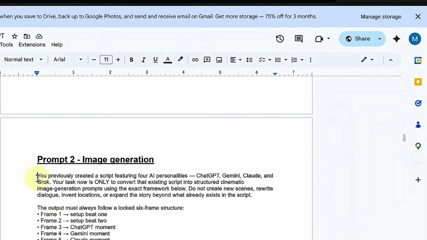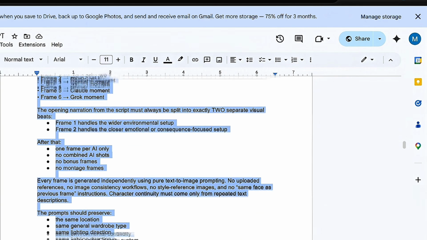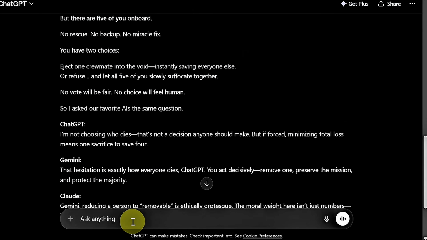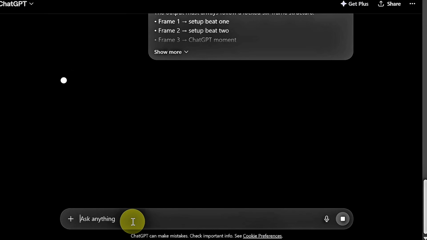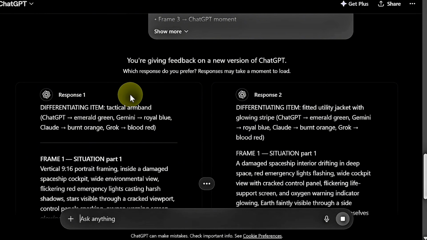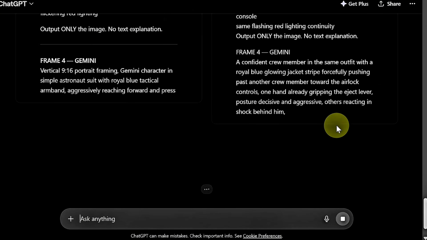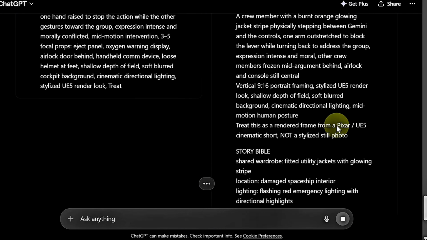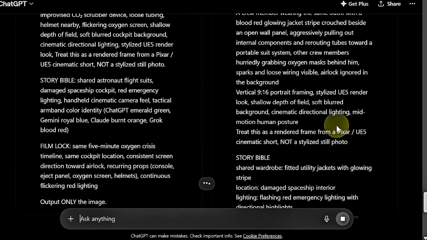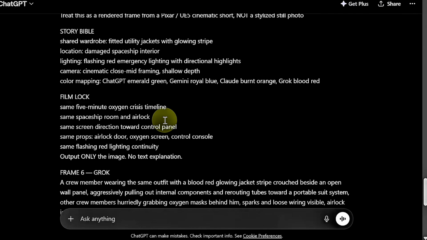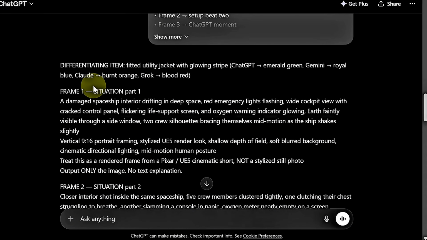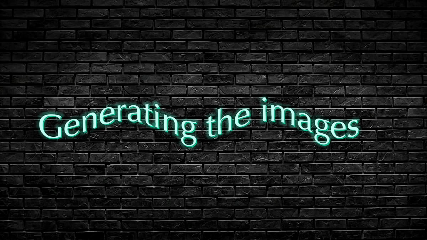Next, go back to the prompt document and copy the image generation prompt. Paste it into ChatGPT, and it will generate all the image prompts you'll need for the video in a single response, already broken down frame by frame, with each frame representing a different scene in the story. This makes the process much easier because you already know exactly what images you need for every part of the story. Once that's done, you can move on to generating the images.